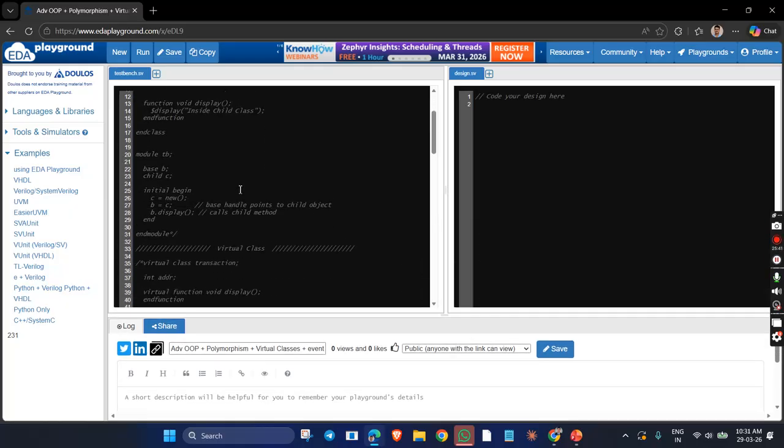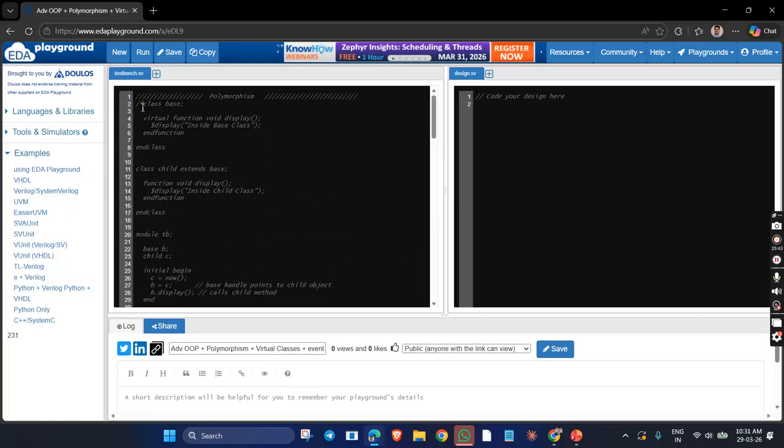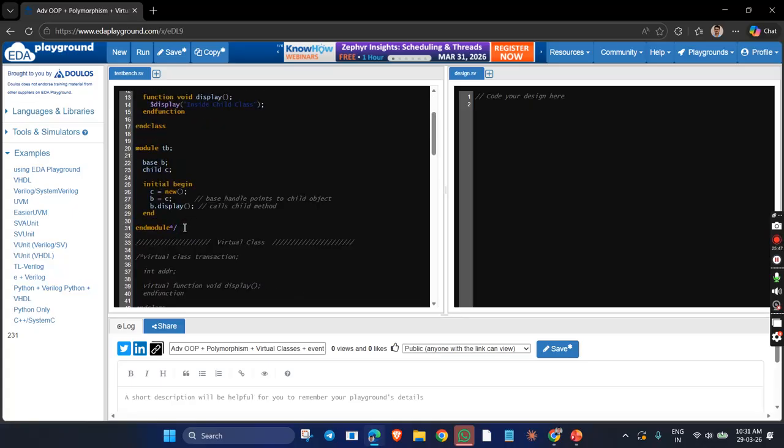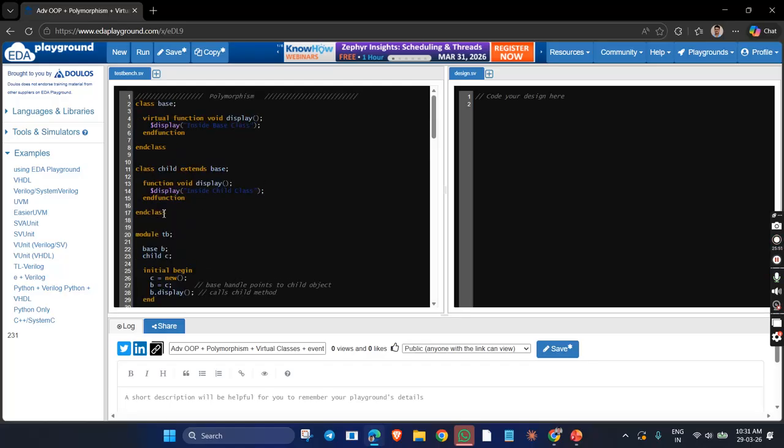Firstly, we will refer to polymorphism. As I said before, the base class is going to control the child class method. It can access the child class method. Here I am using class base, with the virtual keyword, and a method named display. Now I am using the child class, which is extended from the base class.